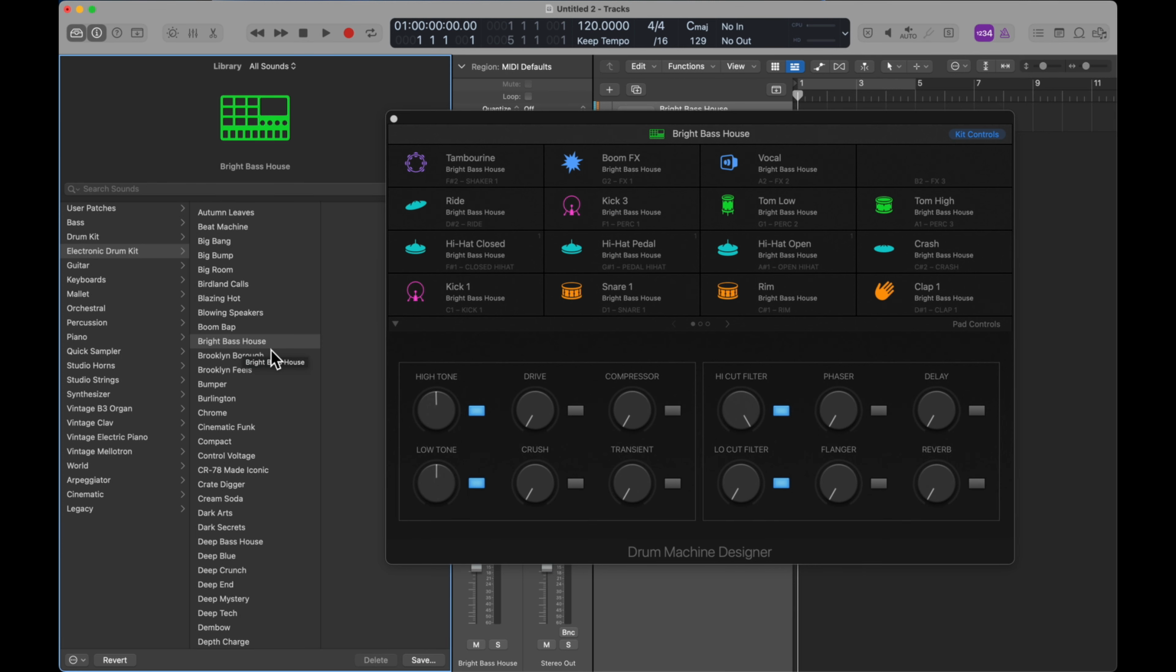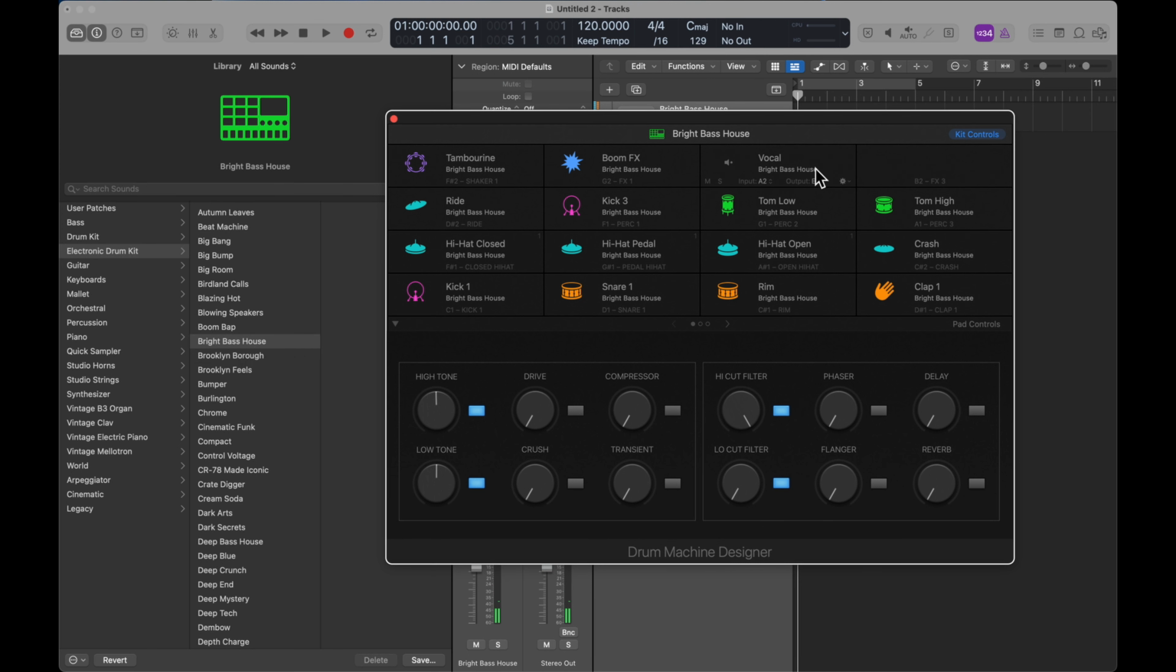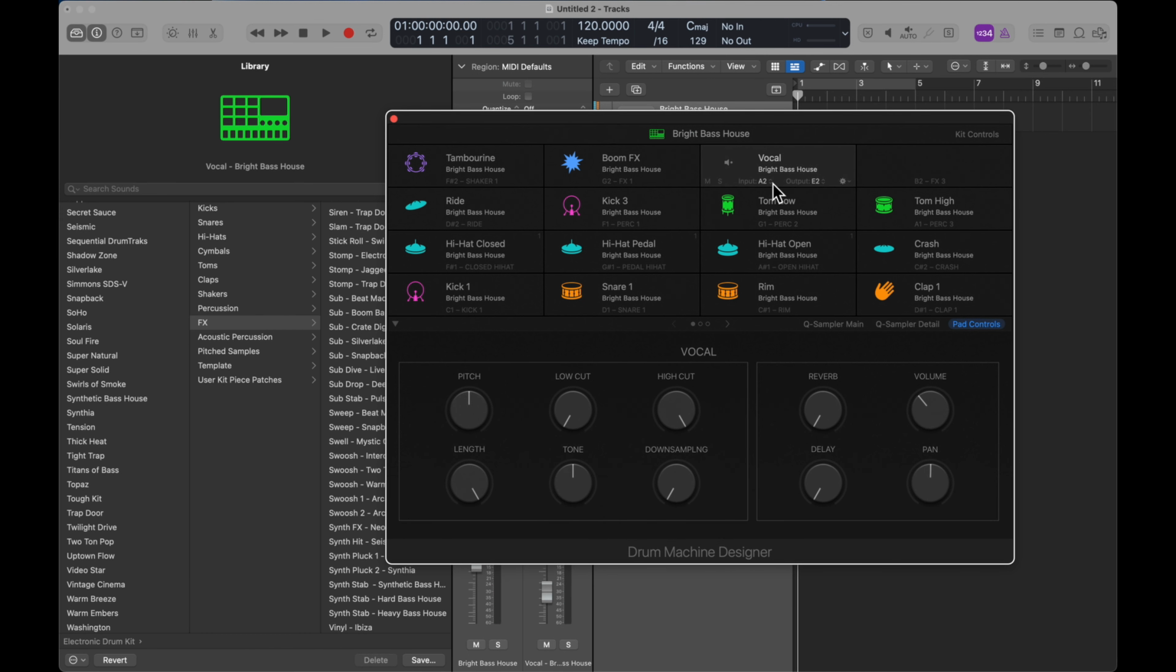Say this bright bass house kit. In my case, it's not playing that vocal, so I'm going to have it learn the note I want on the pad device to execute the vocal. There we go. Let's stick with this kit for a moment.